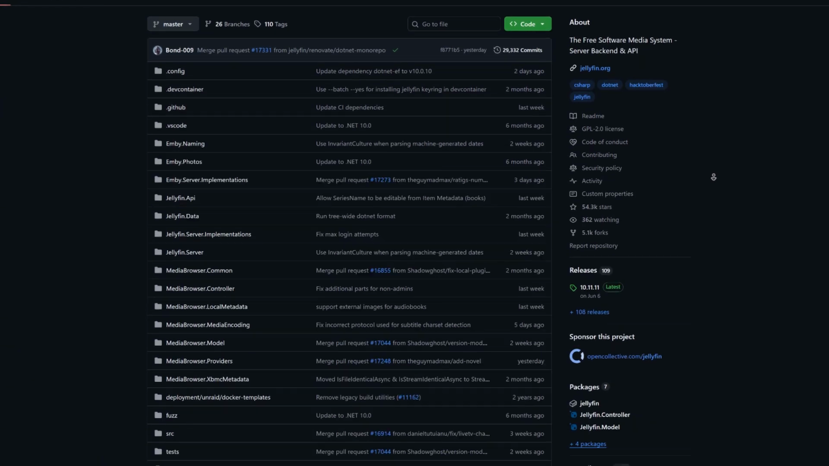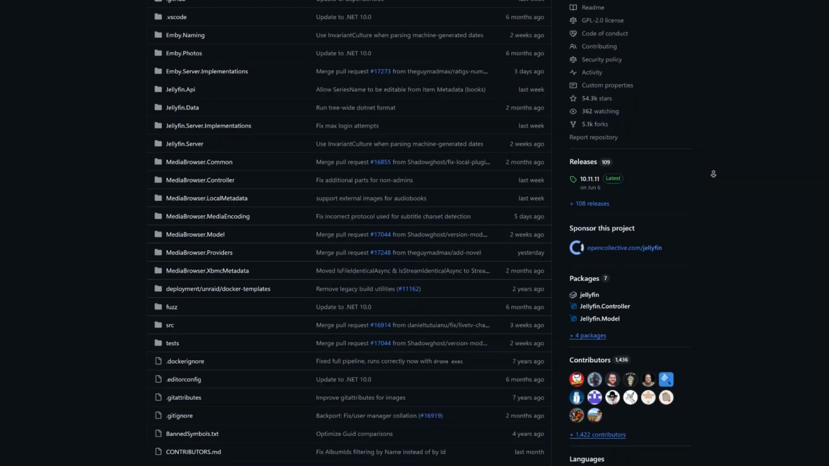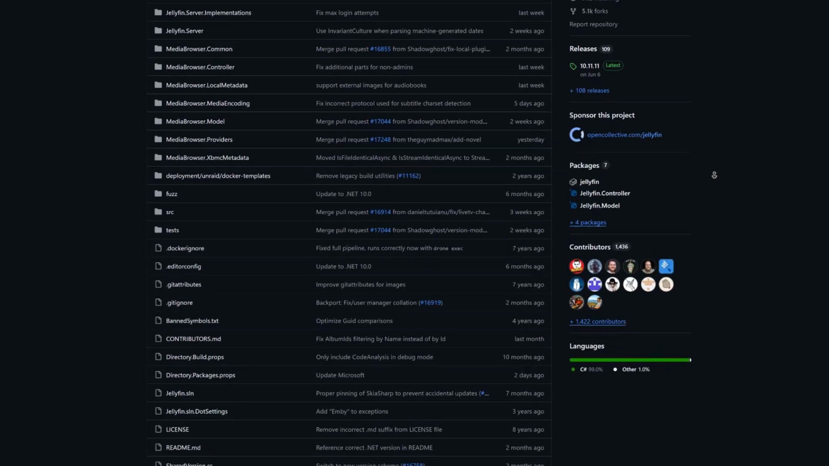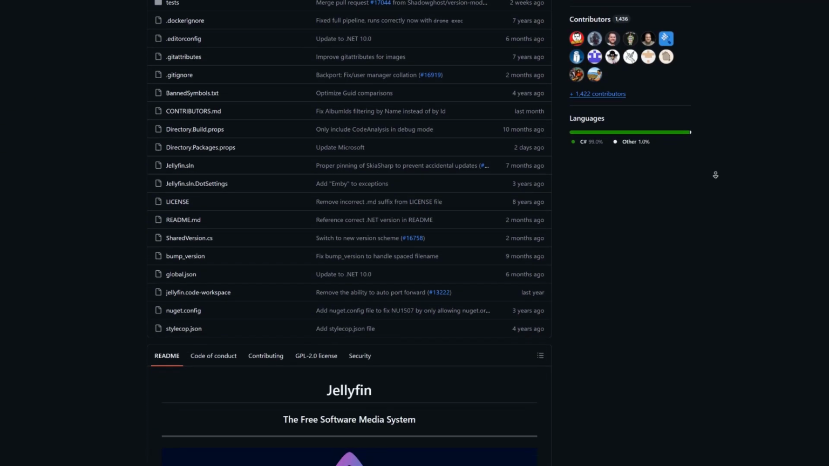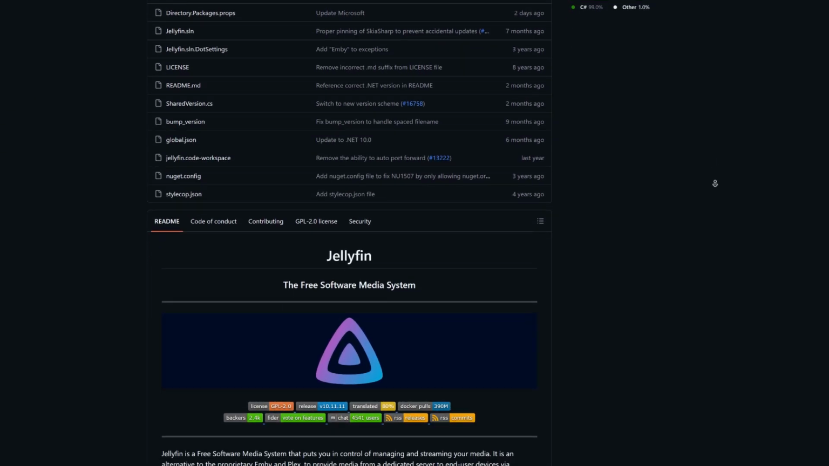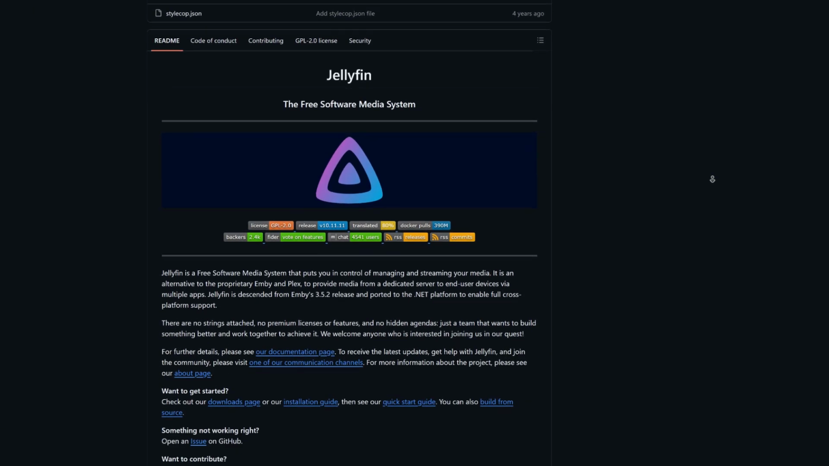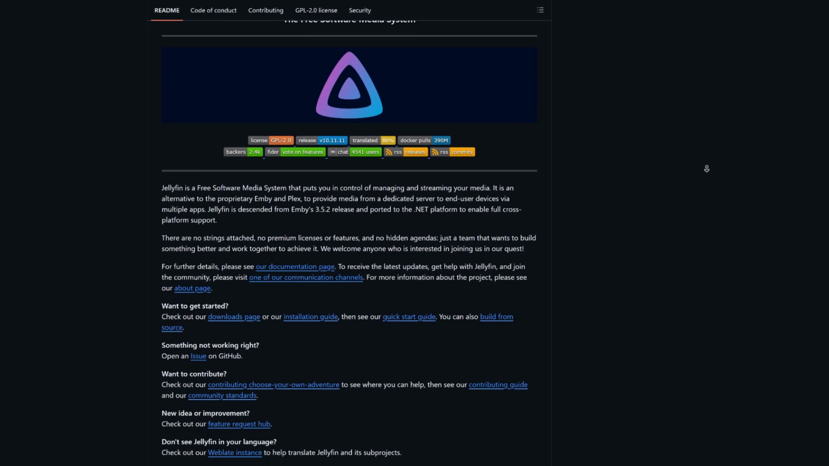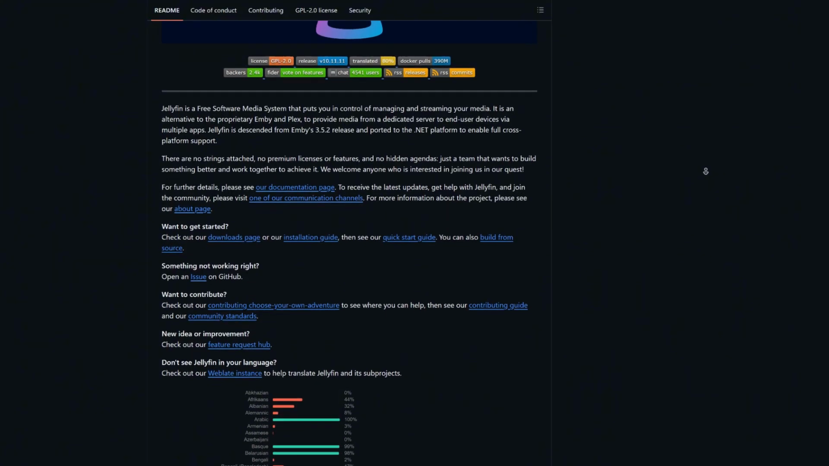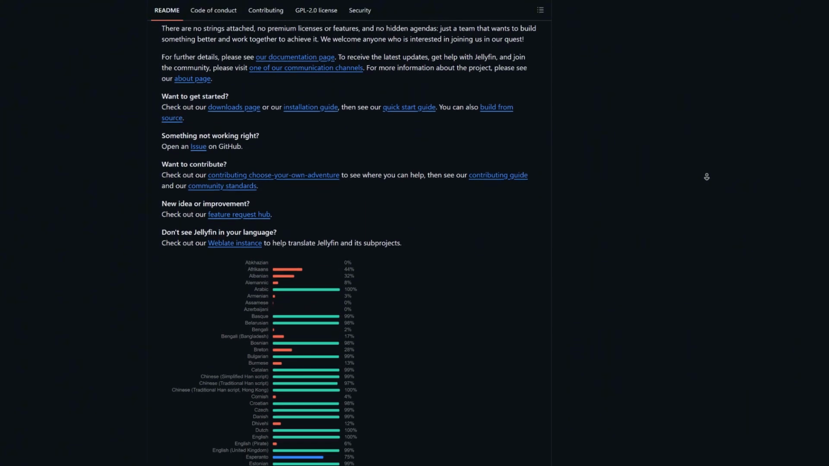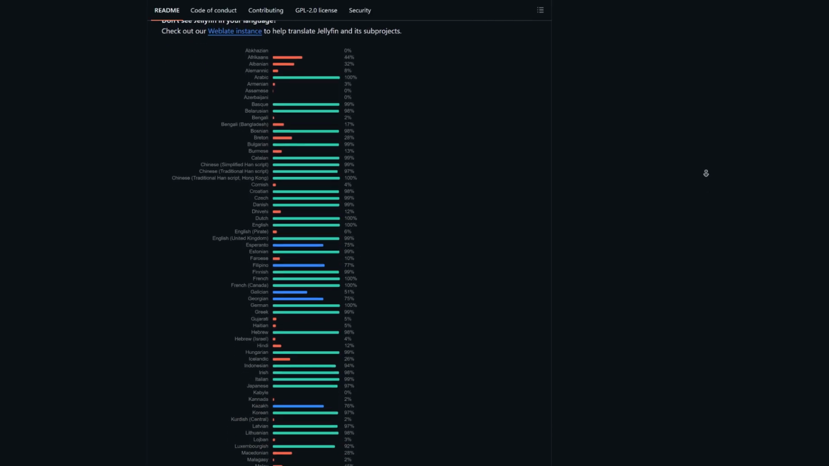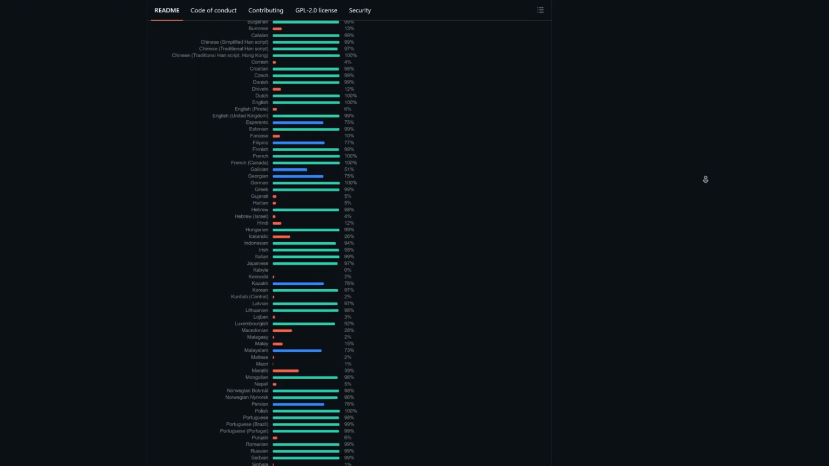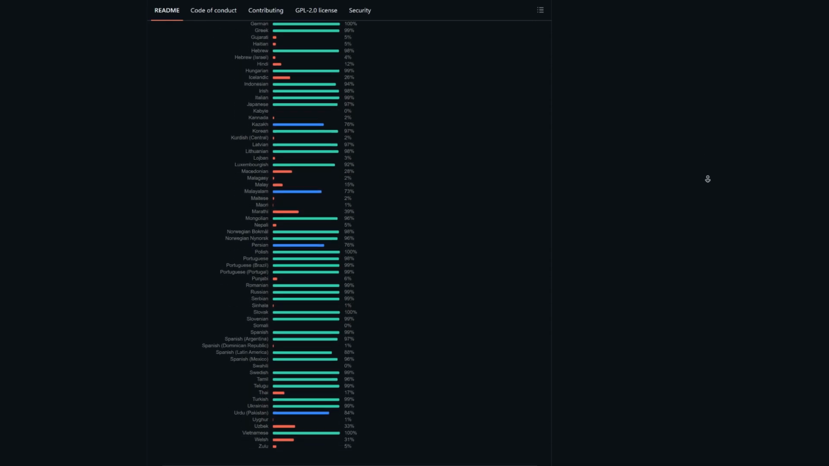Tool 4. Jellyfin. If you're paying for Plex or other media streaming services, this tool might surprise you. Jellyfin is a completely free open-source media server that lets you stream your own movies, TV shows, music, and videos from your own server. What makes it even better is that there are no premium features locked behind a subscription. You get hardware transcoding, live TV support, DVR, and media streaming, all without paying a monthly fee.